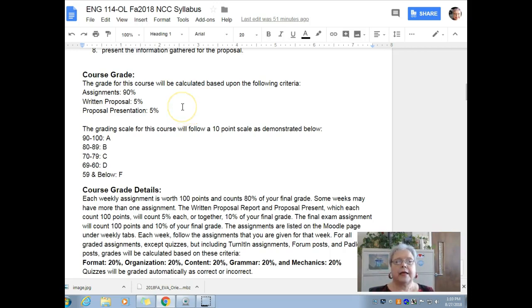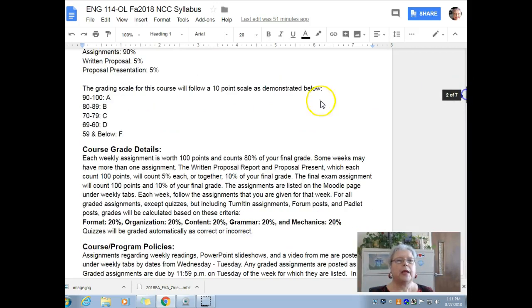The final exam is also part of that 90%, and so it is something that will be included in that 90%. Grading scale for this course is 10-point scale. 90 to 100 is an A, 80 to 89 is a B, 70 to 79 is a C. And if you want this course to transfer to another college or university, then you need to have a C or better in the course.